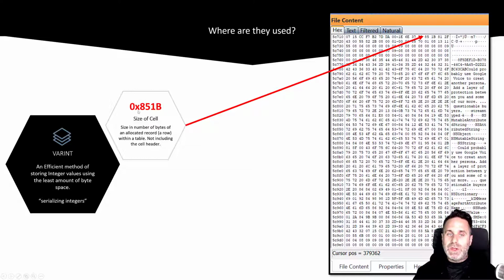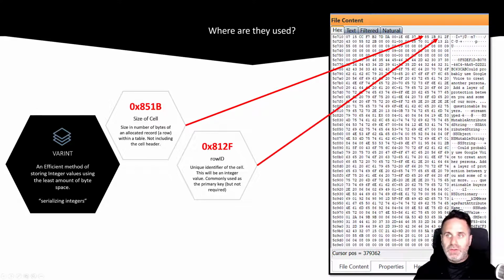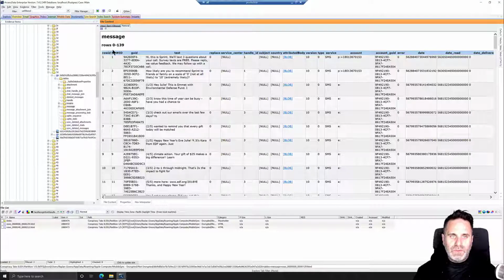And we'll talk about how we know that here in a second, okay? So 2 bytes. Then the other place a VARINT is used is the row ID. The row ID uniquely identifies every row within the table. And so we've got 2 of those. FTK will actually tell you this numeric value, this row ID, within the table. You can see it right here.